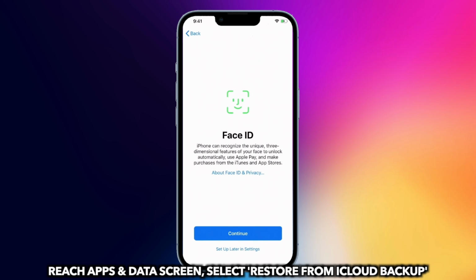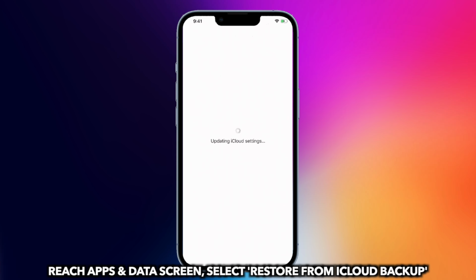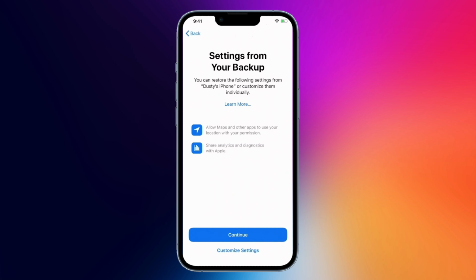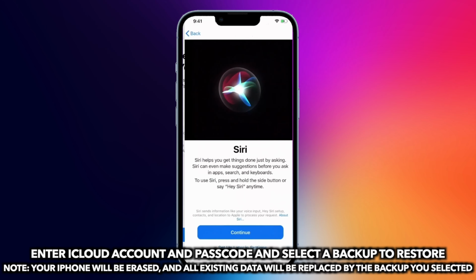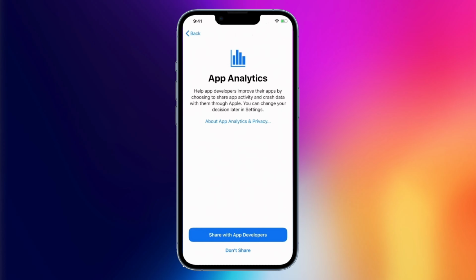Reach Apps and Data screen and select Restore from iCloud Backup. Enter iCloud account and passcode and select a backup to restore. Please note, your iPhone will be erased, and all existing data will be replaced by the backup you selected.